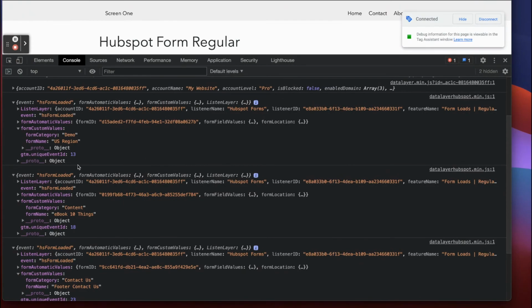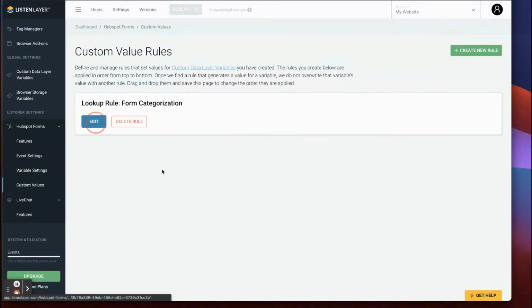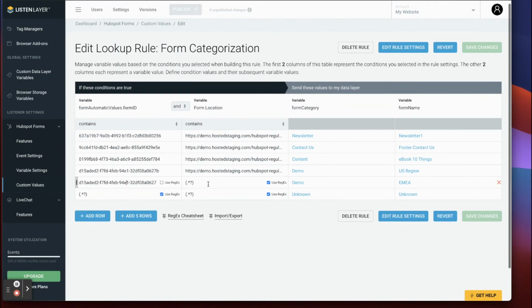I think the demo EMEA one was just kind of a made up rule about the form existing on a different page. But notice that because this rule is on top of this one, when this form ID was loaded, it caught at this row, matched, and returned these values. If we were to change the order of these and then save and republish, then that would return demo EMEA as the category. So this is really powerful.